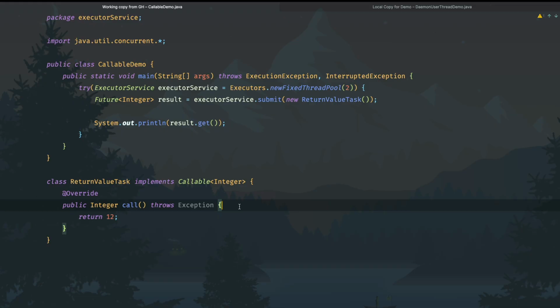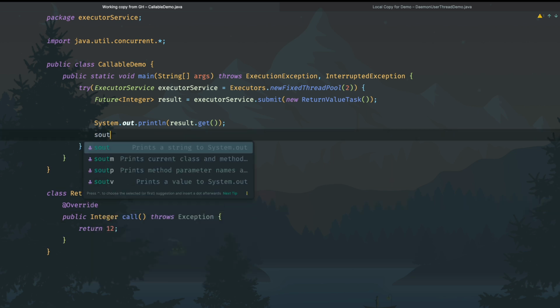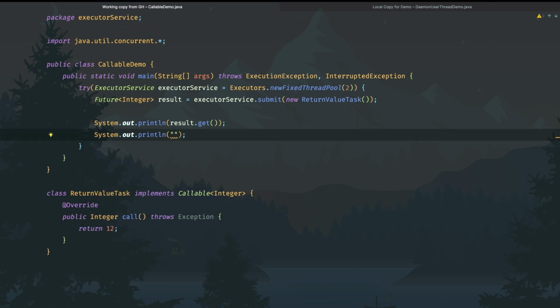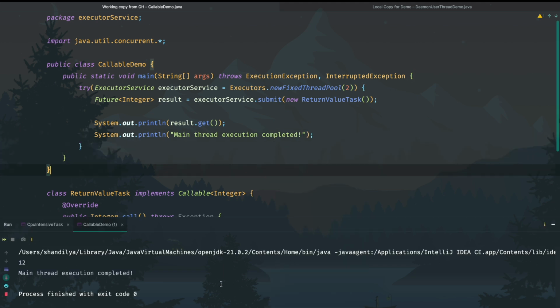So now let's demonstrate the same thing. Let's give another print statement. Let's call this main thread execution completed. Let's run this. So we can see that the result is pretty much instantaneous. So we are getting a result as soon as possible.